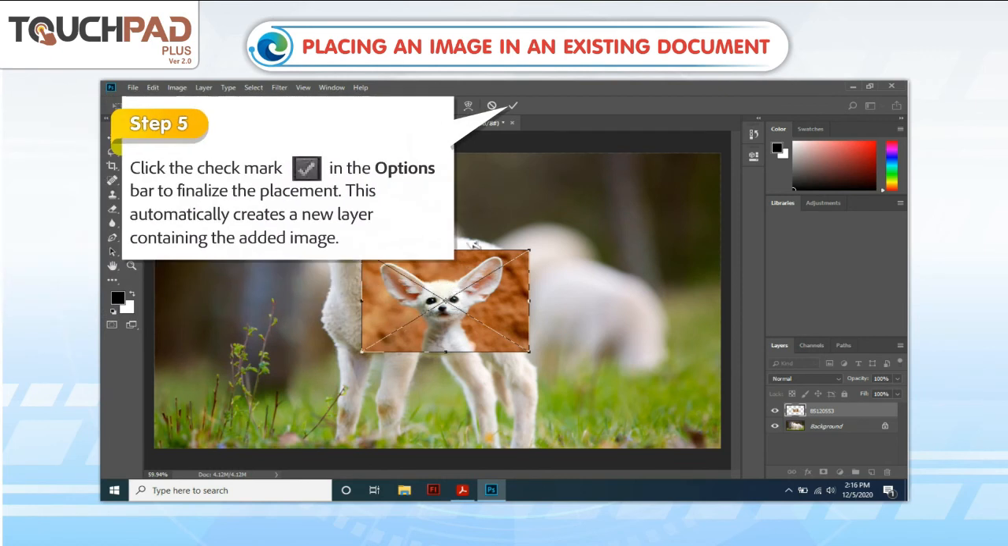Step 5. Click the check mark in the options bar to finalize the placement. This automatically creates a new layer containing the added image.